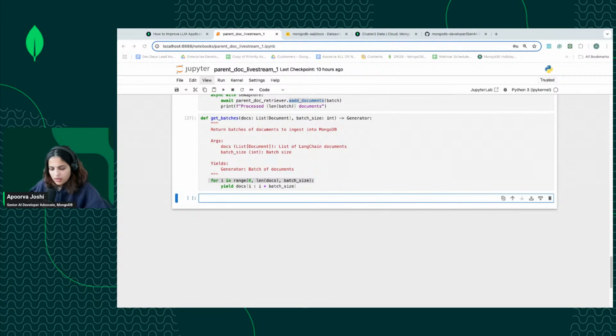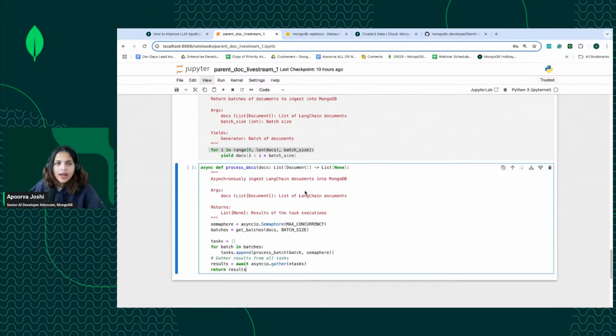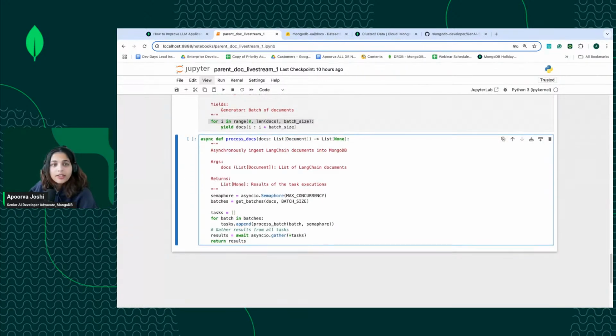And then finally, this is the main function that orchestrates the asynchronous ingest. It creates the semaphore, which specifies the concurrency limits for the asynchronous processing, creates the batches, and then for each batch, it's going to spin off a task to run the documents through the parent document retriever and finally ingest them into MongoDB. And then we are going to await the results from all the tasks. So no task is essentially blocking the other while processing.